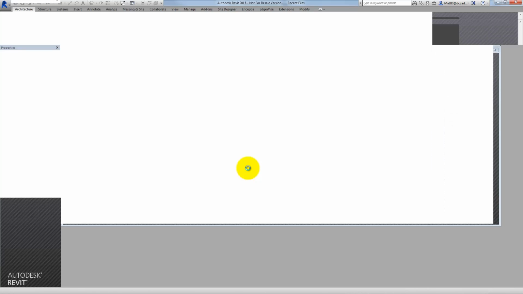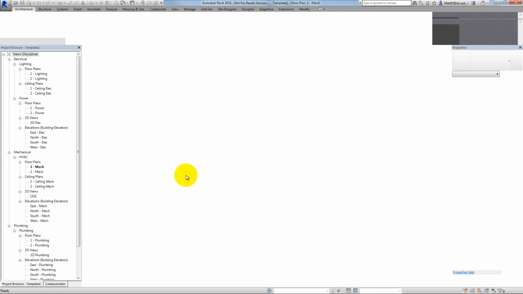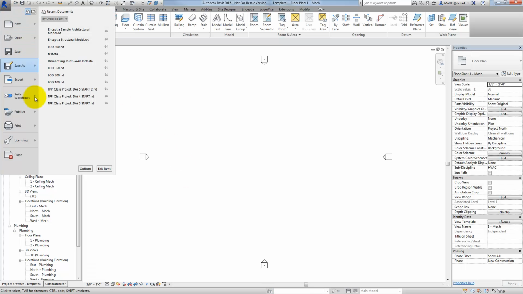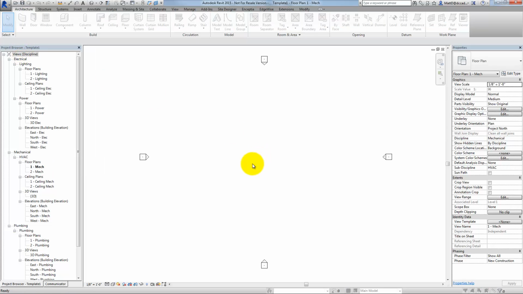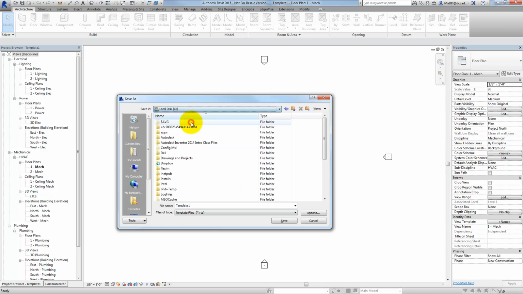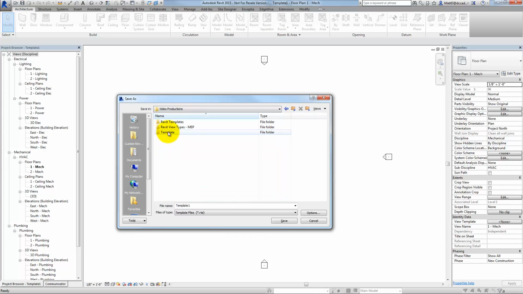So at this point, I'm in my new template. And I'll go ahead and save the template. And of course here I'd save it up to a file server or something. In this case I'll just save it to a folder on my hard disk. And I'll call this one Example MEP Template.